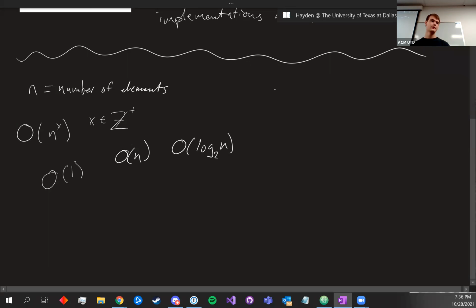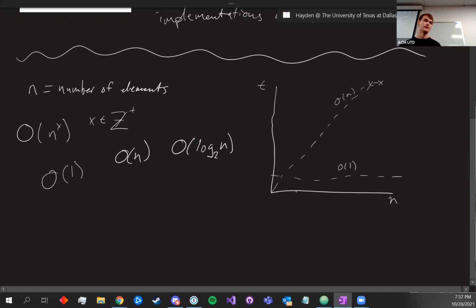I like to think of this graphically, where we have the number of elements, n, on the x-axis, and then some measure of the time, t, that it takes to complete an operation for that number of elements. For a constant time operation, we'll just have a flat horizontal line because it doesn't vary with n at all. For a linear time operation, O(n), this will just be like y equals x, or t equals n in this case. So that's O(1), that's O(n). And then for log n, you have your typical logarithmic curve there.